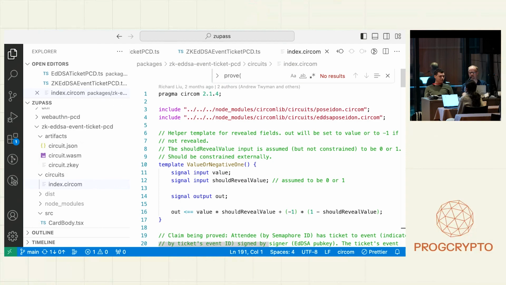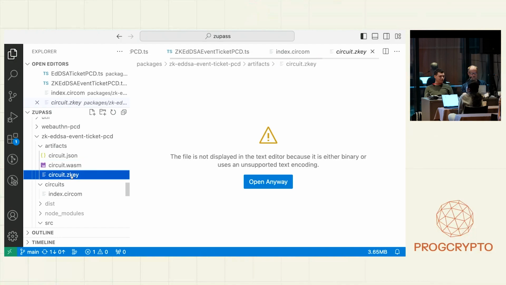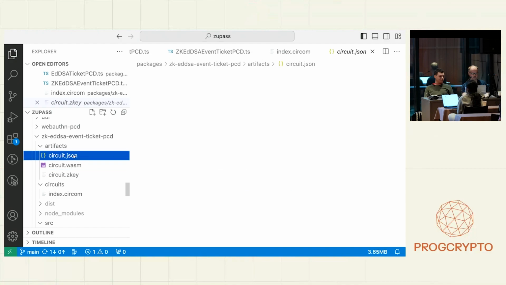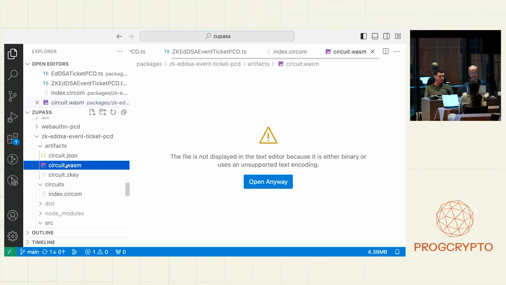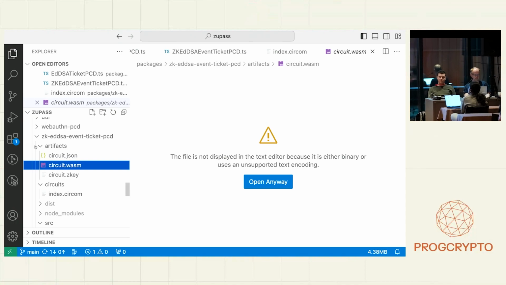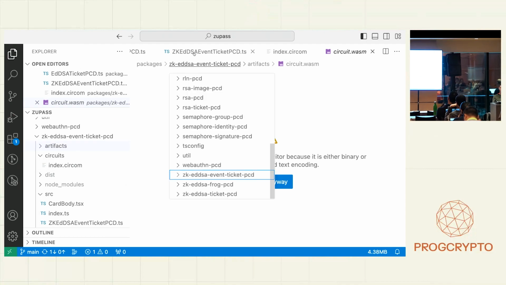This actually was my developer onboarding project a few months ago, so I'm on the other side of the computer for it now. But the CIRCOM circuit was compiled into these artifacts. There's some WASM and a Z key, which are used for verification. And then this circuit.json is what we import into the code itself and lets us generate the witness for the proofs. These are important, particularly these two have to be downloaded or included in any client or server that needs to actually verify proofs. Those are available on the ZooPass server and downloaded to the ZooPass client. Okay, back into the PCD.